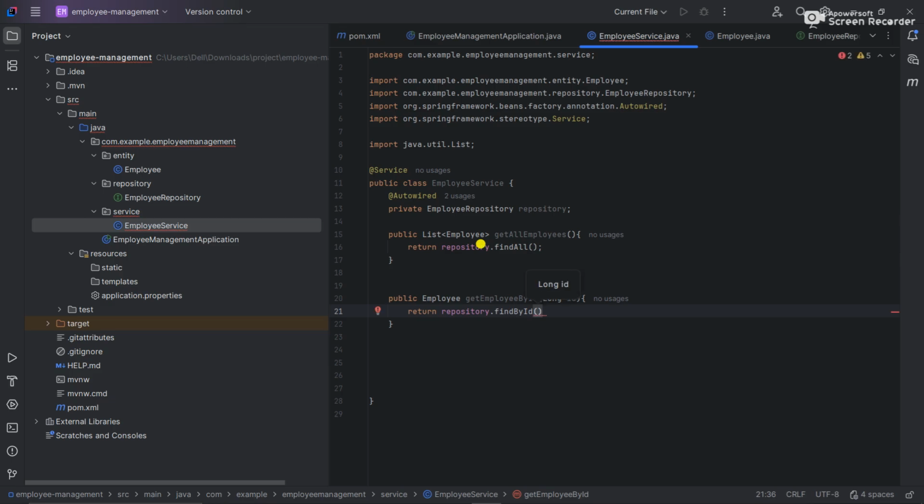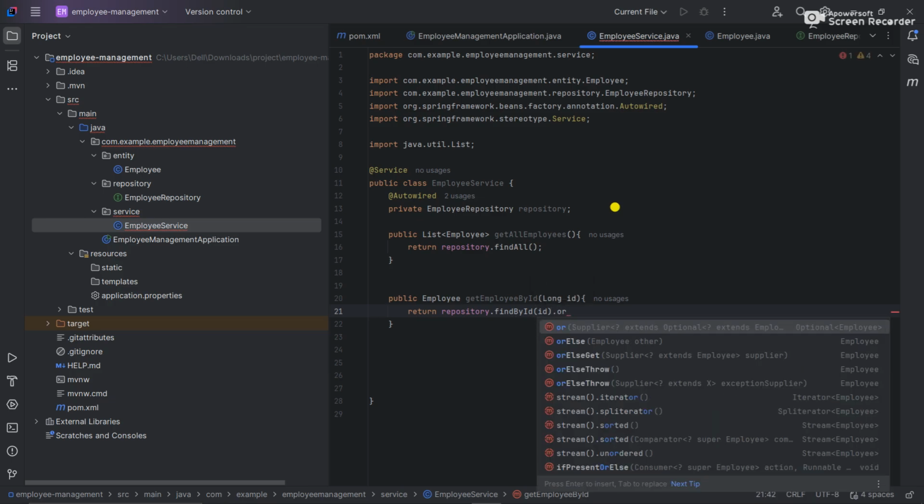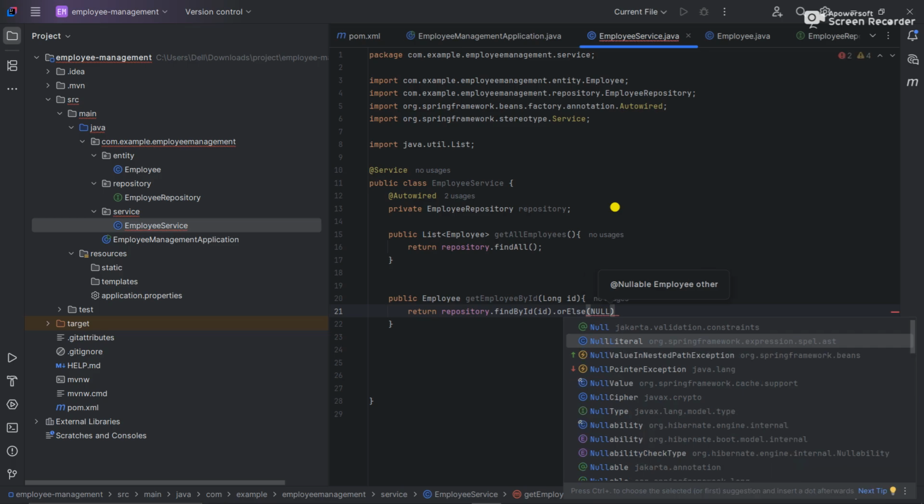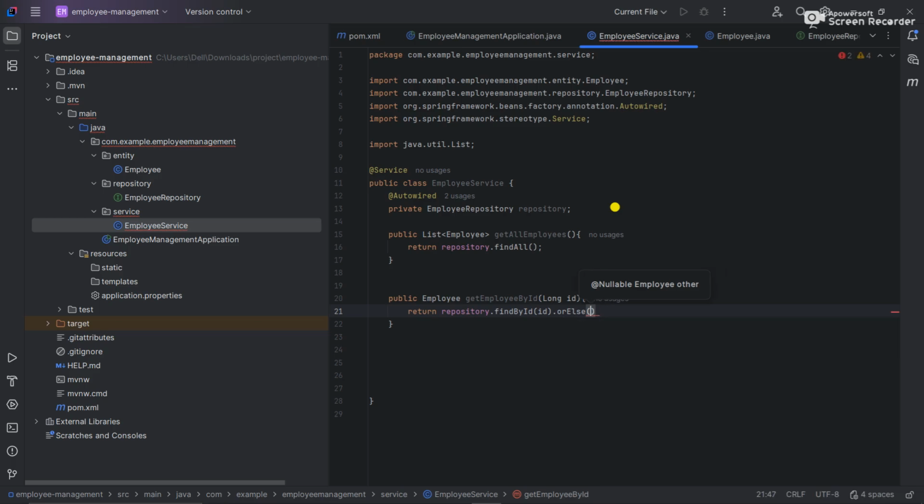We will pass the ID into it. As you know, we have the ID from the front end. Sometimes what happens is that we will not get the ID from the front end. At that time, we will simply pass null. Okay, so this is the thing.